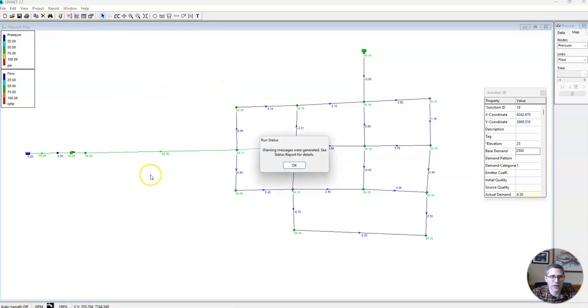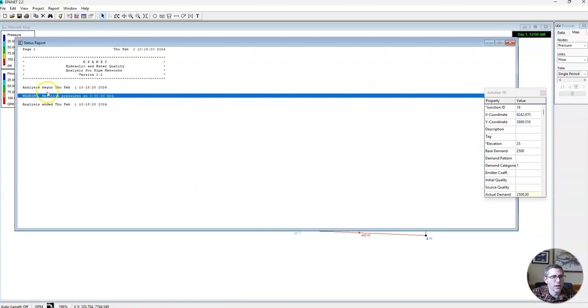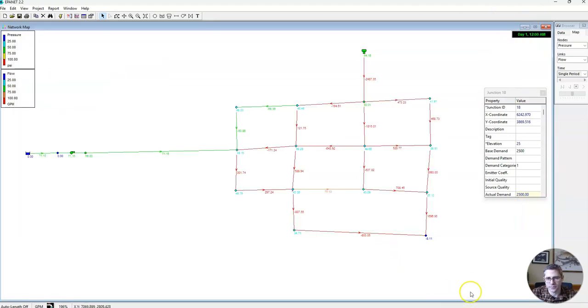I do that, go up and hit my lightning bolt, and it says, warning messages were generated. See status report for details. This can help me if I can learn to translate it. It says warning negative pressures. So I close that. I'm looking at my pressures and flows right now, and sure enough, where my fire was, I'm down at negative 8.11 psi. Pressures at these adjacent nodes, 26 psi and 34 psi, are kind of okay-ish.